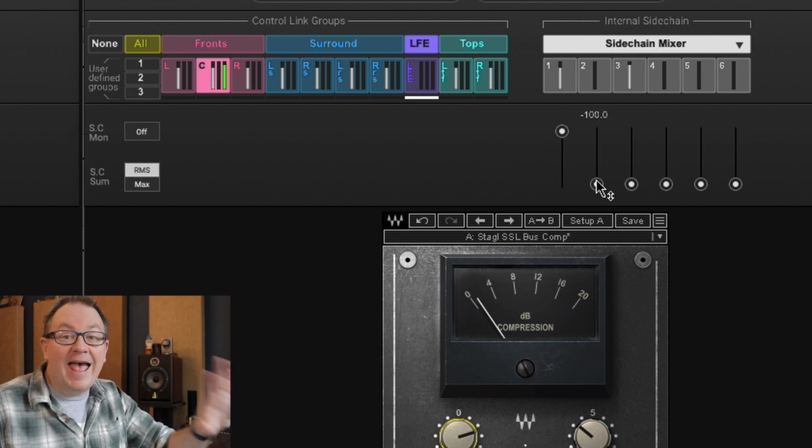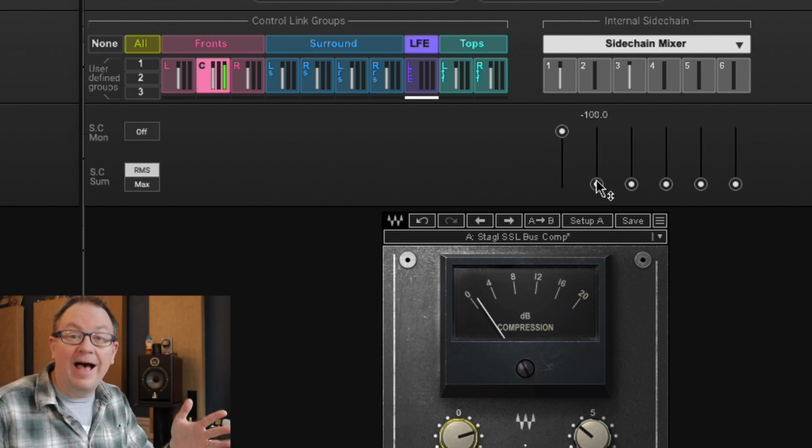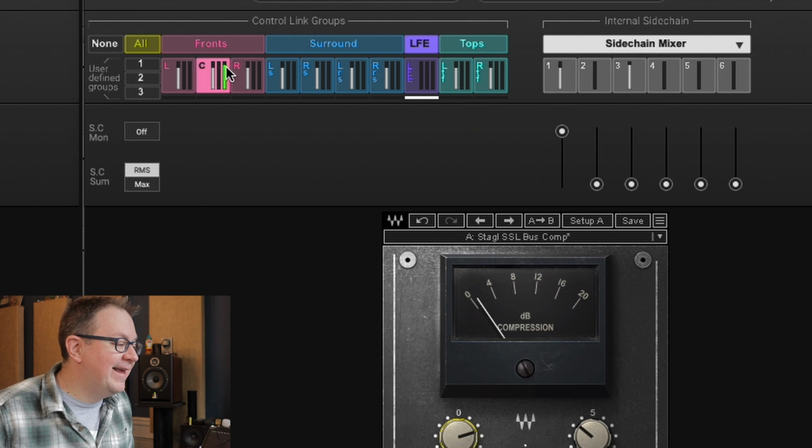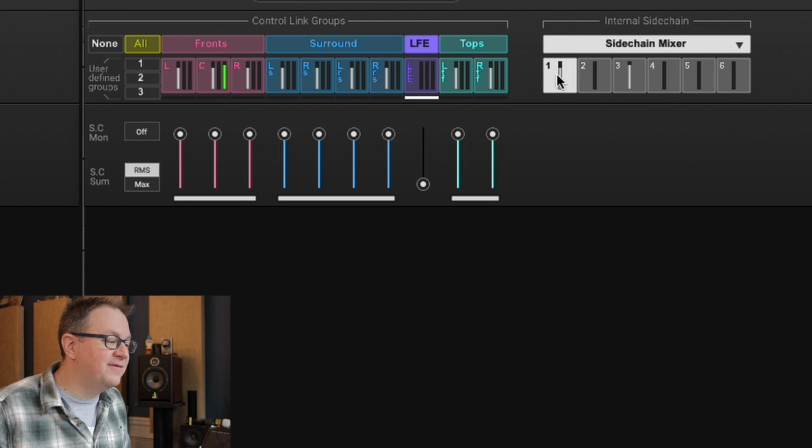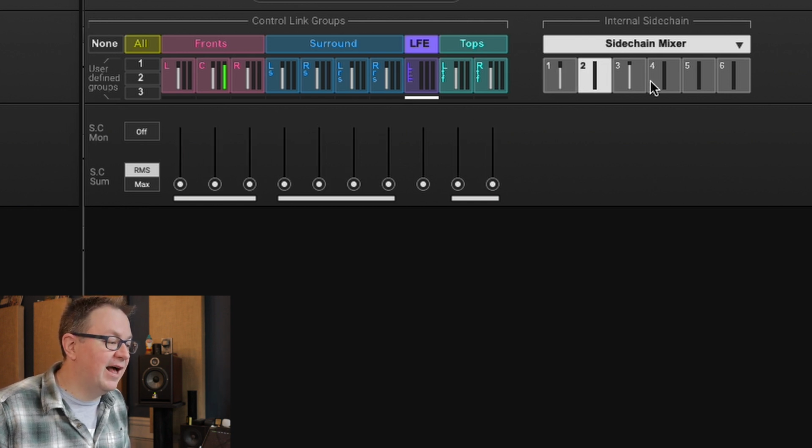I'm going to say it again because really it took me a long time to get my head around this. Clicking on the channel controls the sidechain amount for that channel. If we want to control what's feeding into the sidechain in the first place, we click on the sidechain mixer.